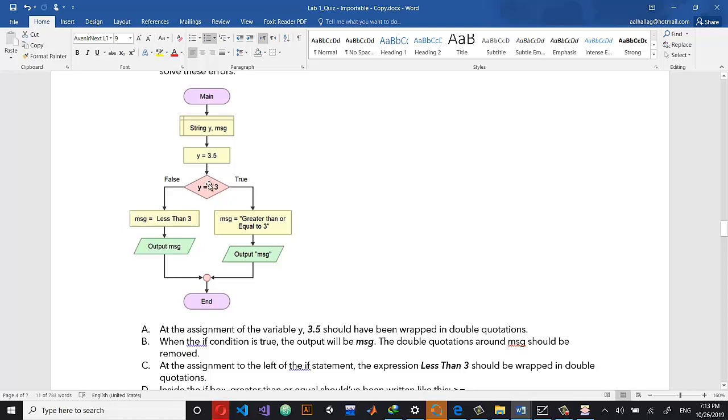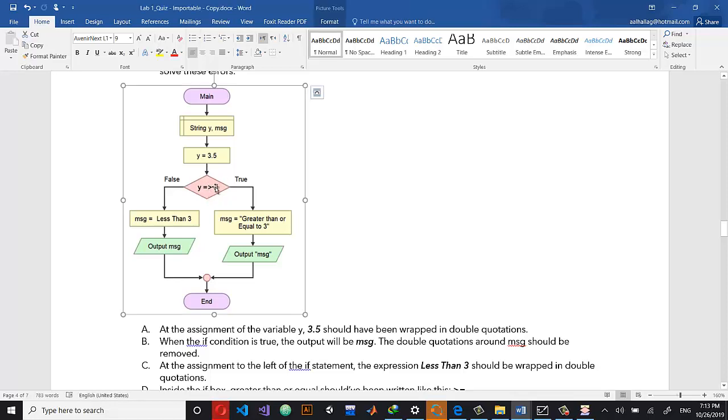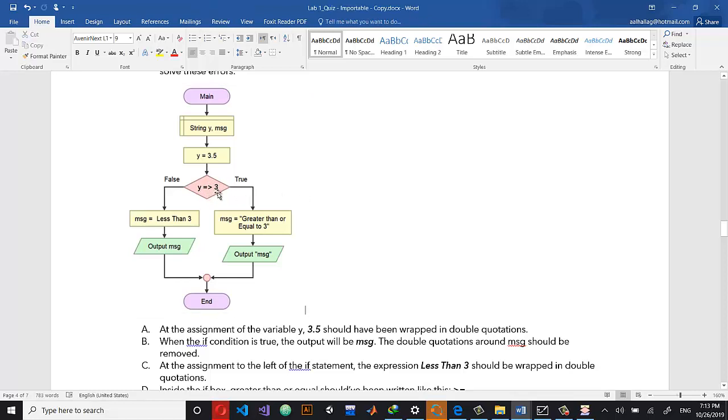Okay, so let's just go along with this and say that this comparison is true. He's saying if y is greater than or equal to 3, message gets the text "greater than or equal to 3". You can tell that the usage of message in this program is correct. Message is of type string, and he is assigning a string to message, so this is acceptable. Okay, and in the end he's trying to output message.